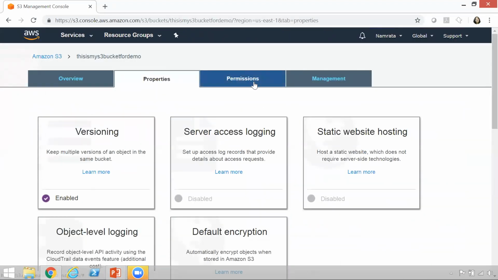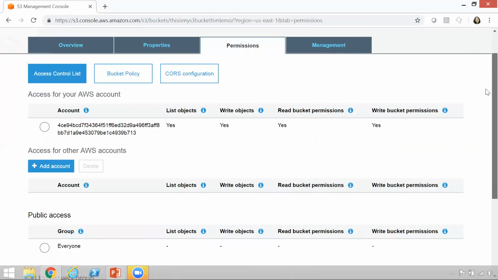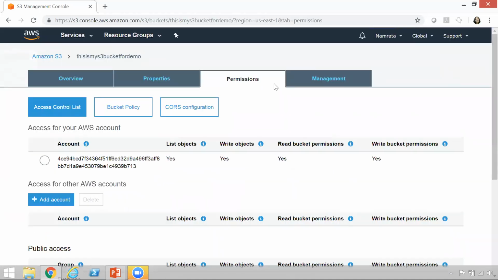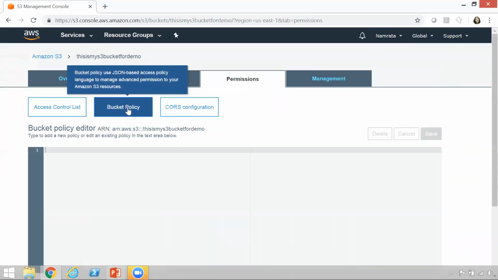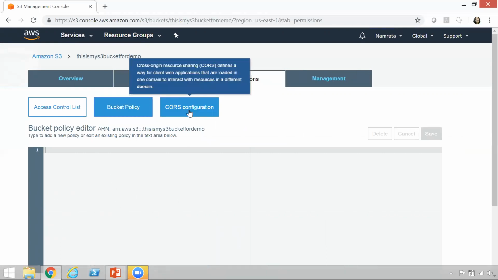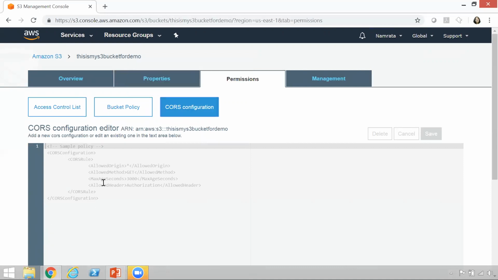As far as the permissions for this bucket are concerned, let's review the permissions. So as you see, this bucket is completely private. There is no public access granted to anybody, even to list the objects or read any specific objects or object permissions from this bucket. So this bucket is not accessible publicly. There are no bucket policies associated. As you see, it's blank. And as far as the CORS configuration is concerned, there is no CORS configuration associated as well.